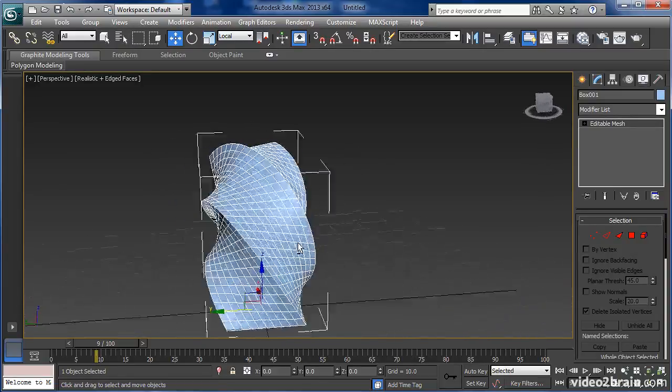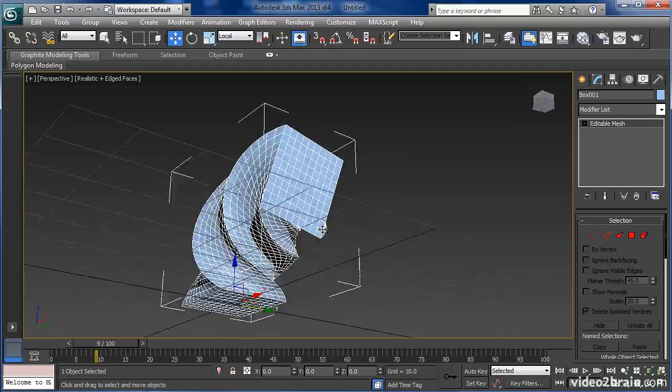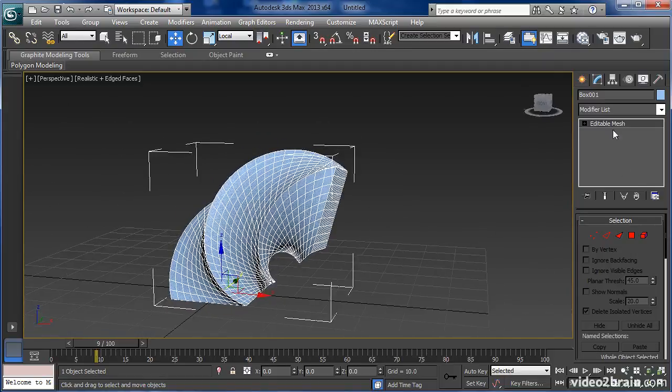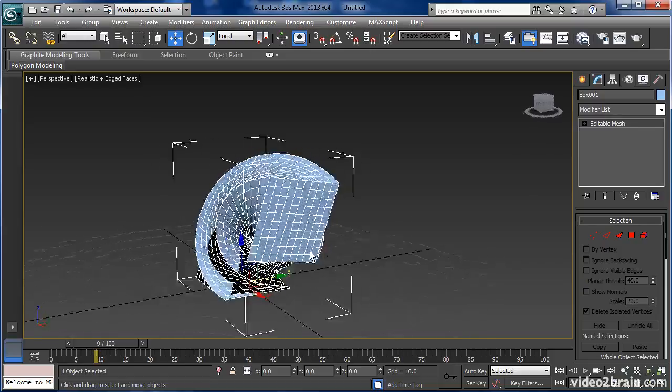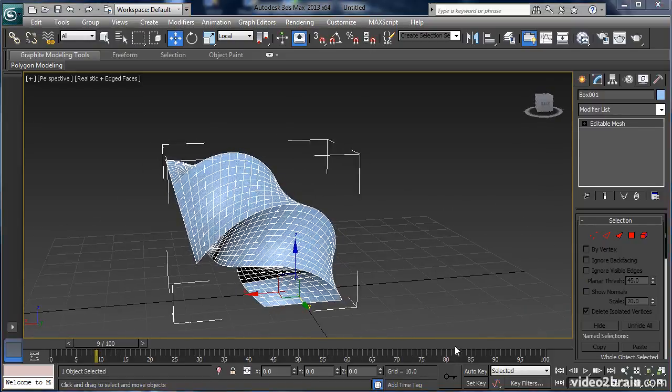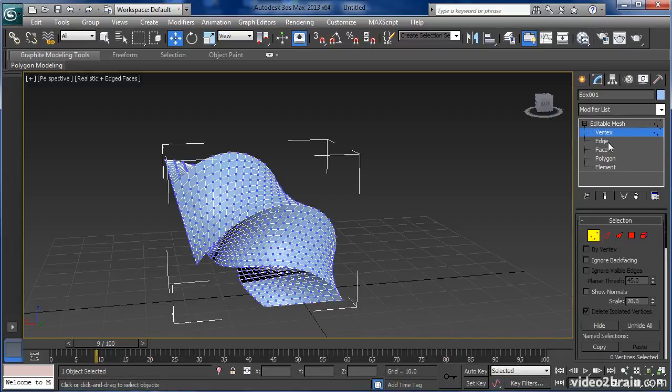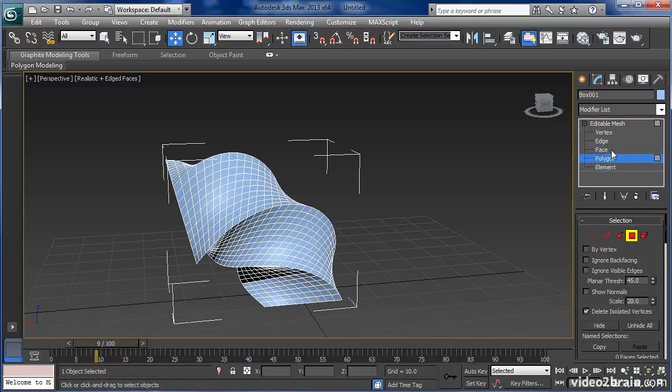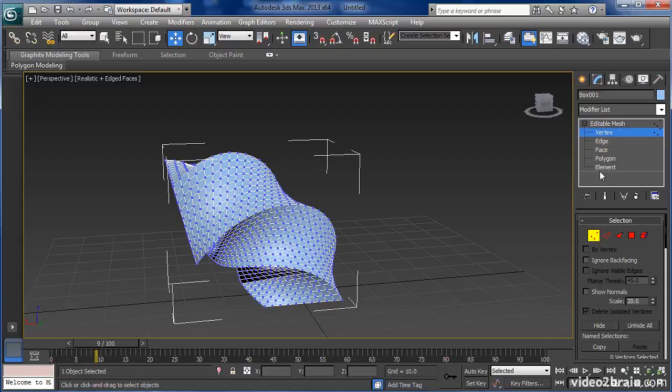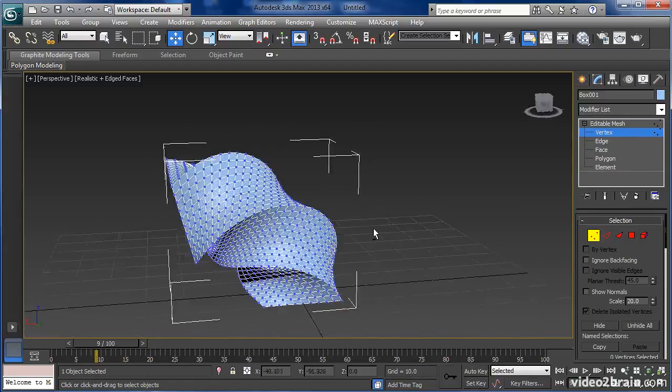As a matter of fact, when I collapse the modifiers to create this twisted and bent shape, it has created an editable mesh automatically. And the editable mesh, its different selection modes from vertex all the way to element and polygon, is also selectable and viewable in the modifier stack itself. So you'll be doing quite a bit of your work in the modifier stack, and it's a part of the UI and the workflow that you'll get used to very quickly.